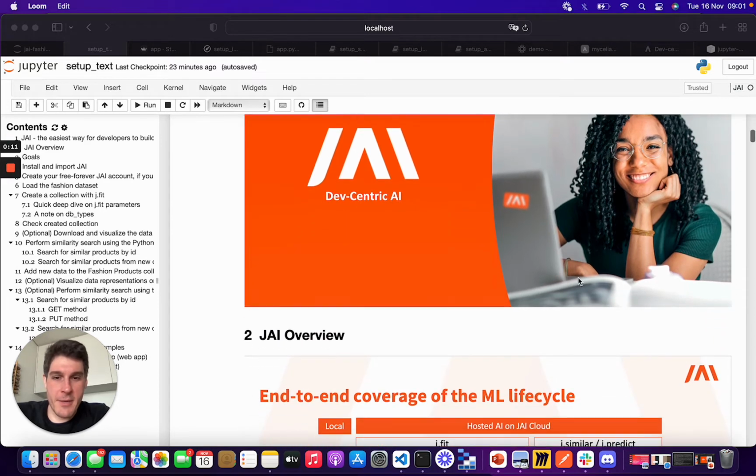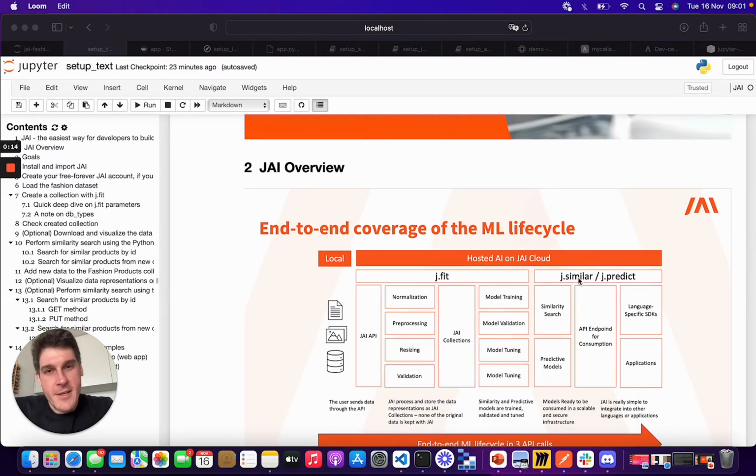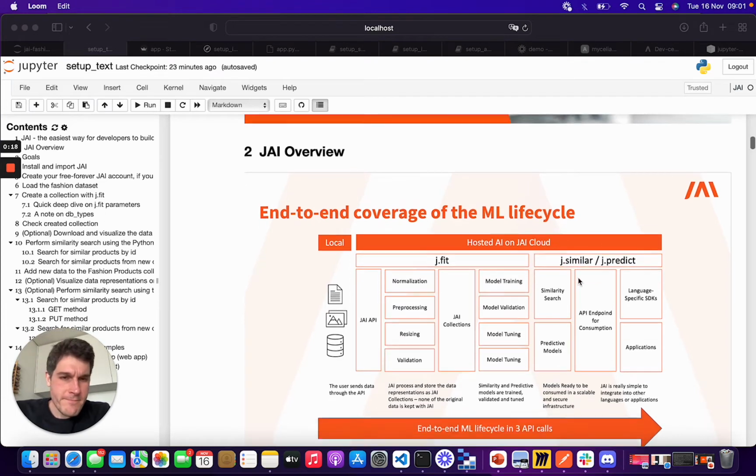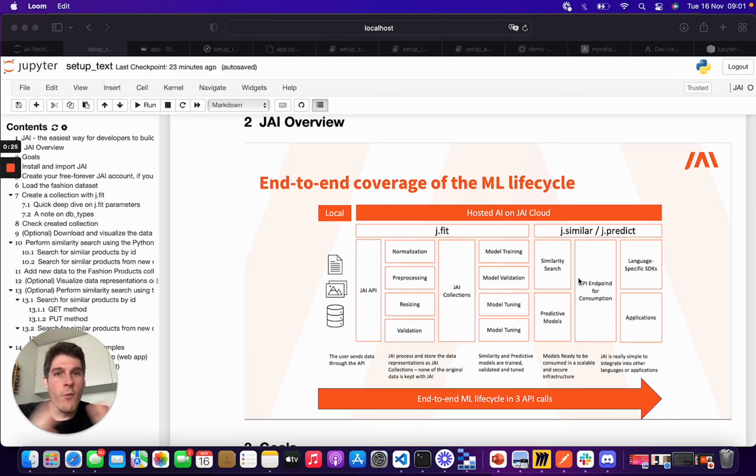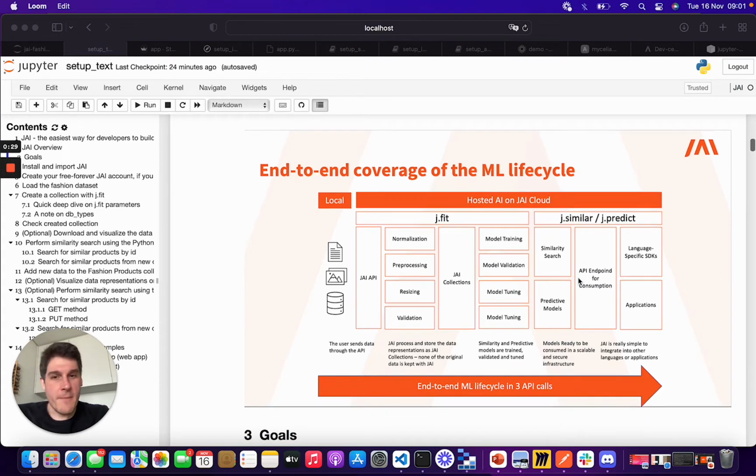So I'm glad you are here today with me, and we'll showcase a very nice Similarity Search demo for the fashion industry. But first, this is a really quick end-to-end overview of what J is, which is the end-to-end coverage of the machine learning lifecycle. So J takes care of the entire lifecycle of machine learning from your raw data, which is local in your computer, then transforms it into vectors, processes it, extracts its semantics, and then gives you an endpoint so you can query for similarity or query for predictions, depending on what model you just created.